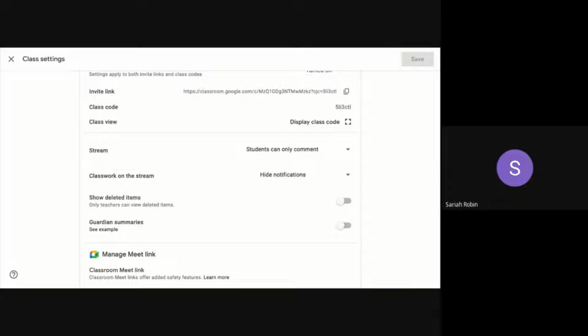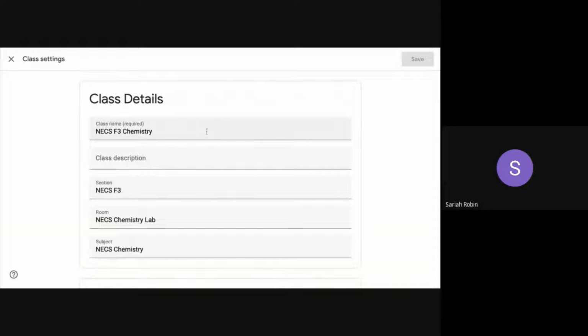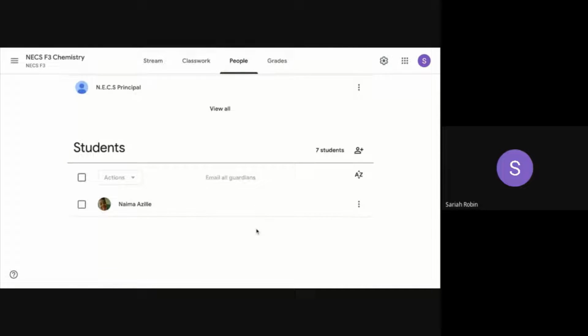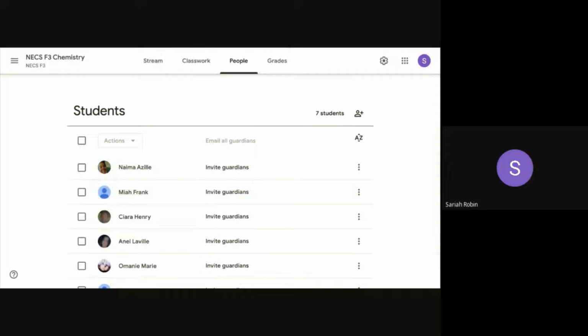So if you go under People, you'll see where it says email all guardians or invite guardians. That's where you put that in. So if you have the guardians' emails, you can put them in, and then you can send summaries to your guardians. All the classwork you have, the assignments you have put up there, they can receive them, so they will know whether or not their students are doing their work.